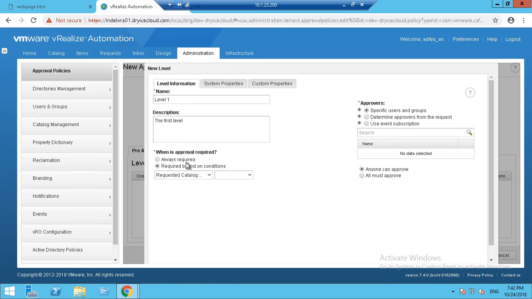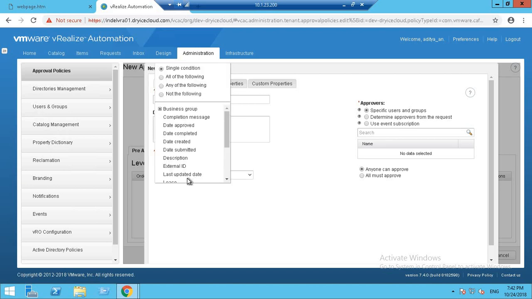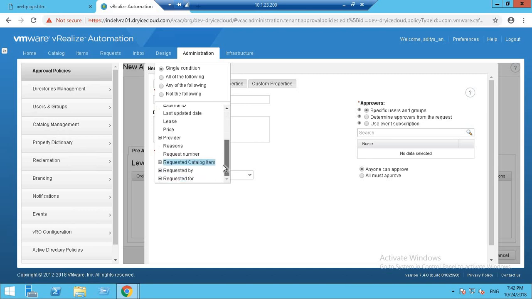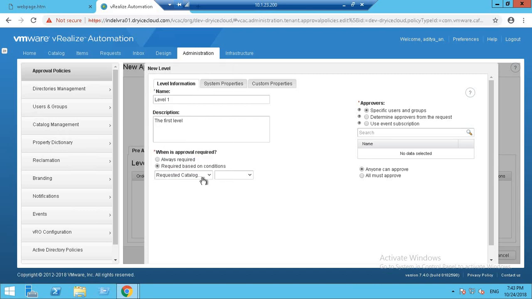Let's just say the requested catalog item. That's what I selected, right? Oh no, the requested catalog item. And we have an option of equals to. There are two options available in the value field. You can either have a constant, you can just give the name of the catalog item on which you want this approval policy to work, or you can select field. Now, if you select field, you will have to define the field values.